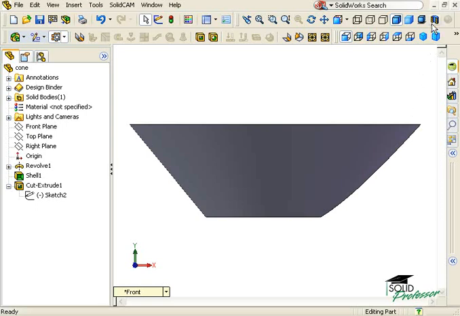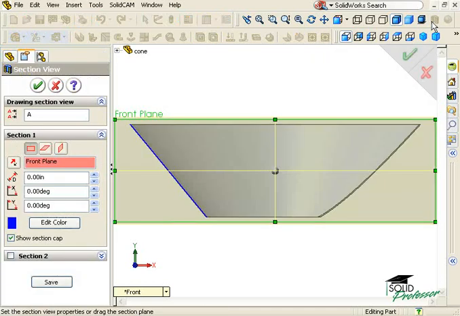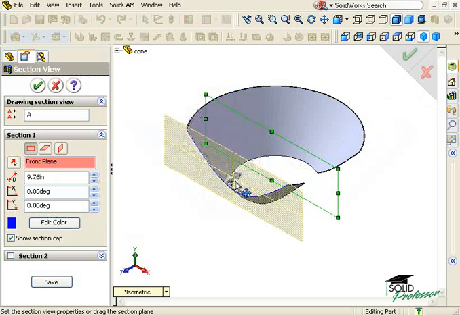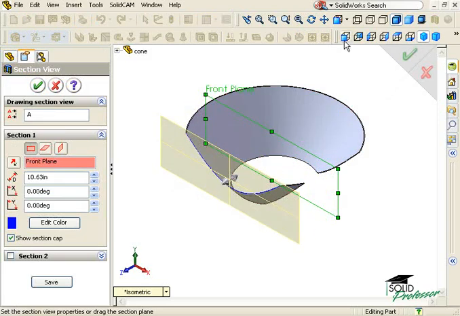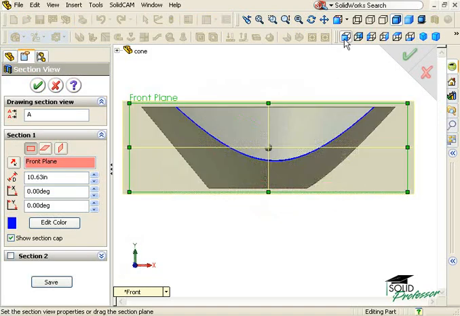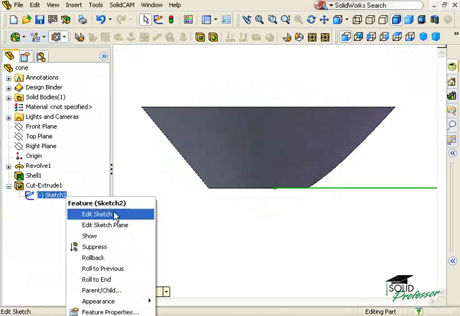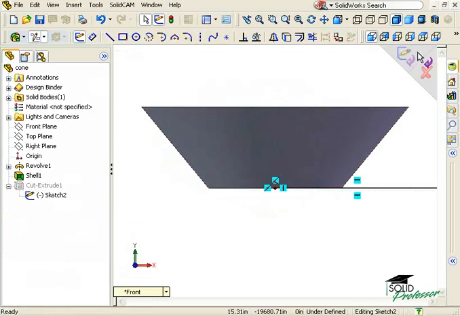To further illustrate the point, watch as a section view plane is moved through the cone. You can clearly see the parabolic shape that a cut would produce. Now, once we understand this behavior, all we have to do is adjust the cut extrude so that one edge of the seam is located exactly along the center of the cone.